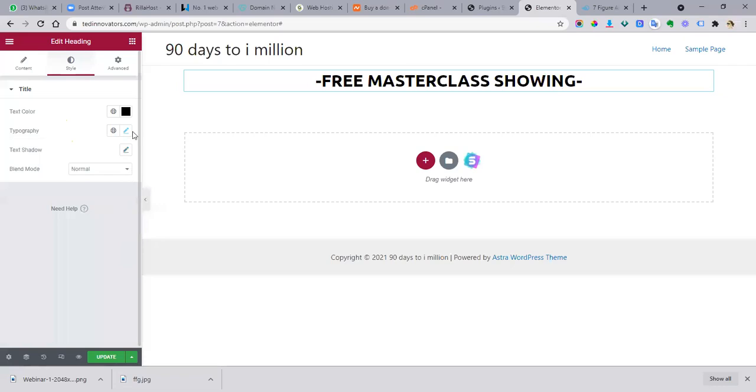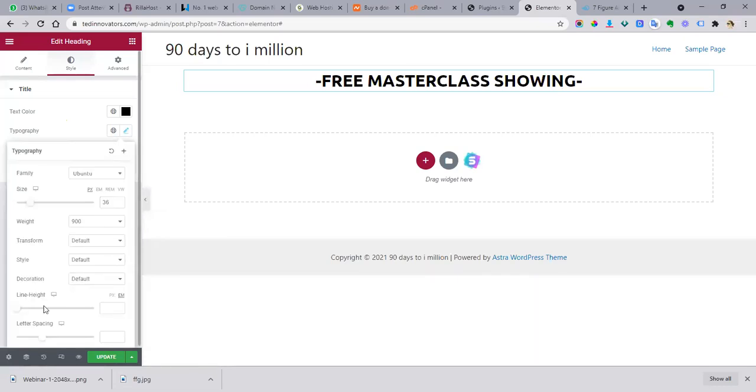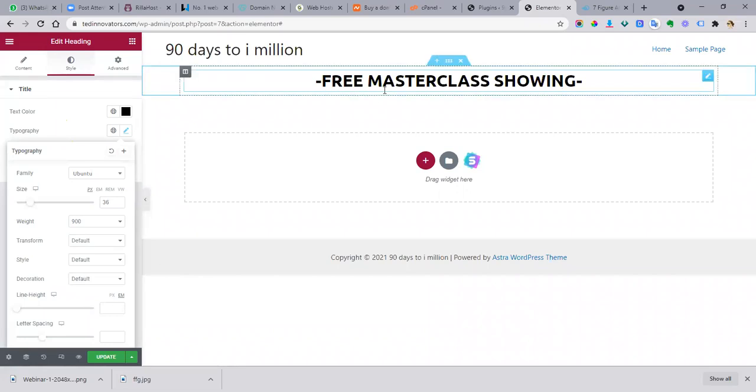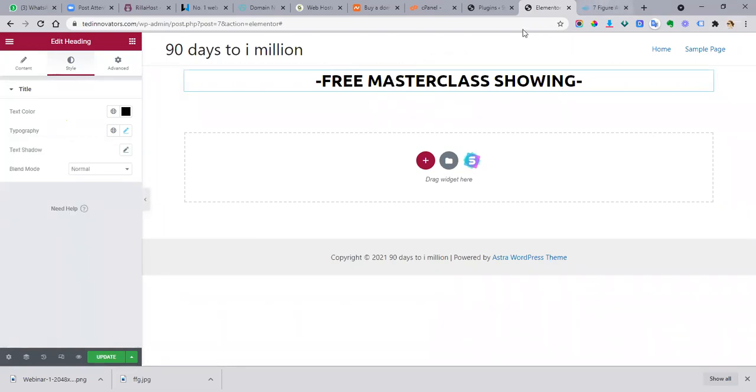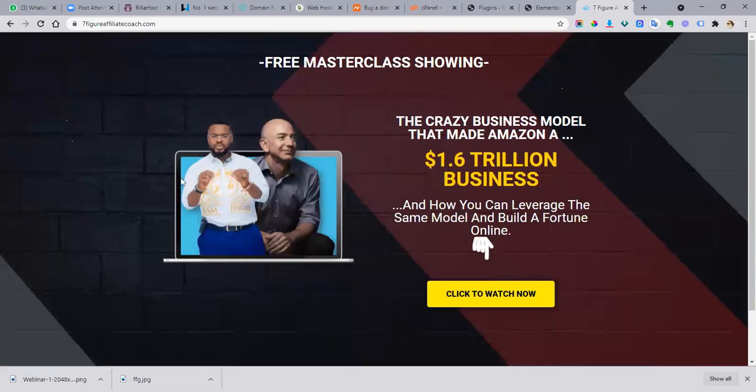You can pretty much do anything you want to do here. Line height: what line height does is that if we have more text, it gives space between two paragraphs. I think this is okay. So we have exactly this. What we want to have is this image and then this particular stuff right here.